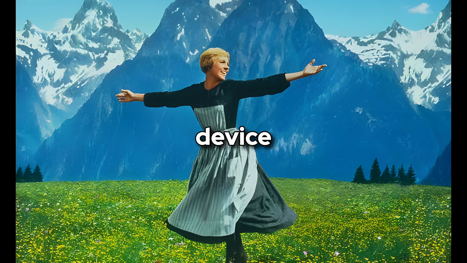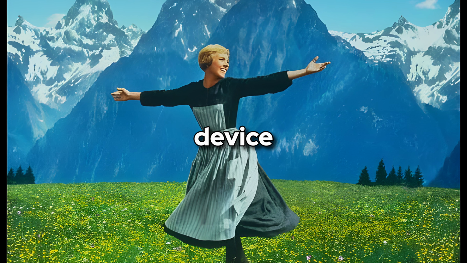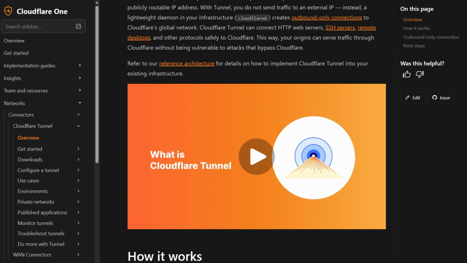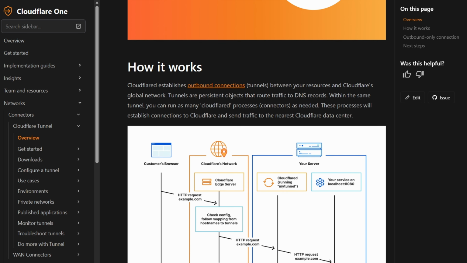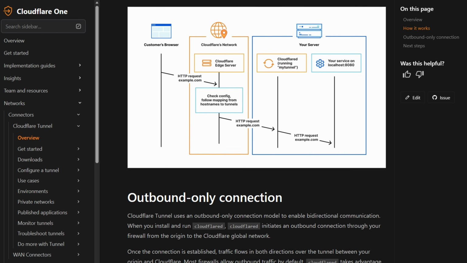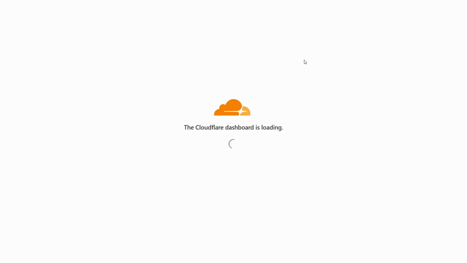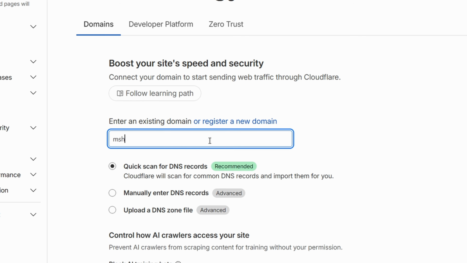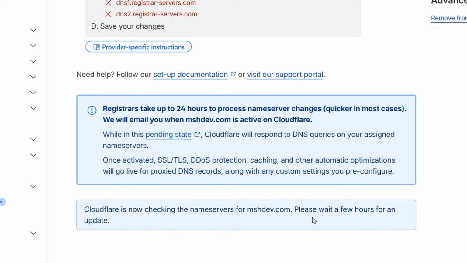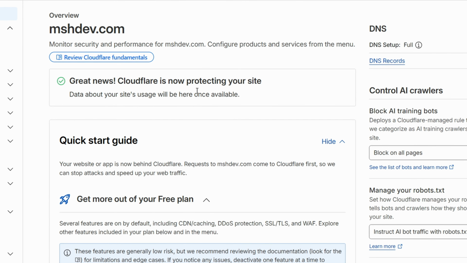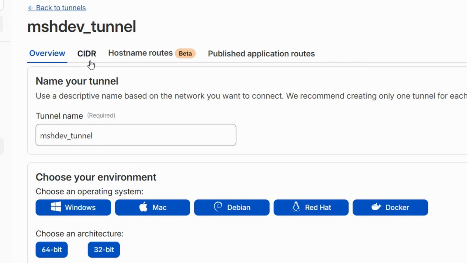The next step was making the device accessible publicly. And for that, I decided to use Cloudflare tunnels to expose it to the internet without opening any ports on the phone. So I set up a Cloudflare account and added my domain. The changes didn't apply instantly. I had to wait for them to propagate. Once the DNS changes were applied, I set up an HTTP tunnel.